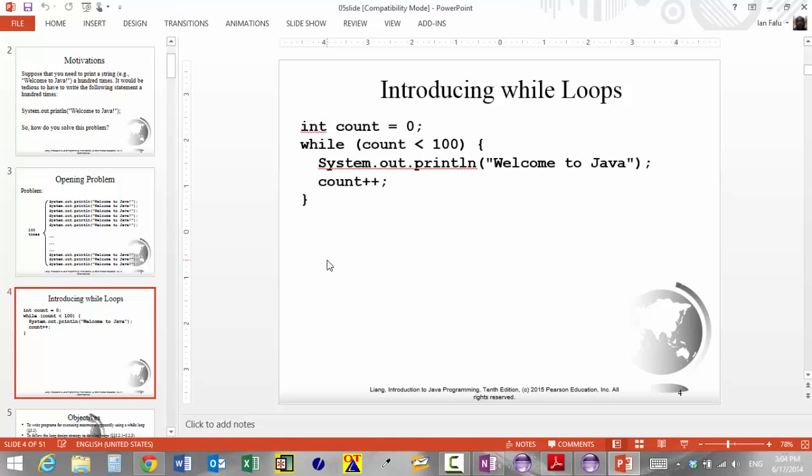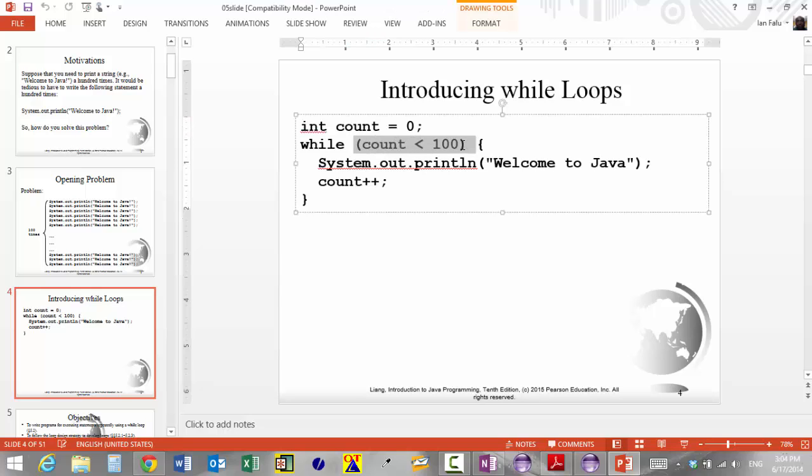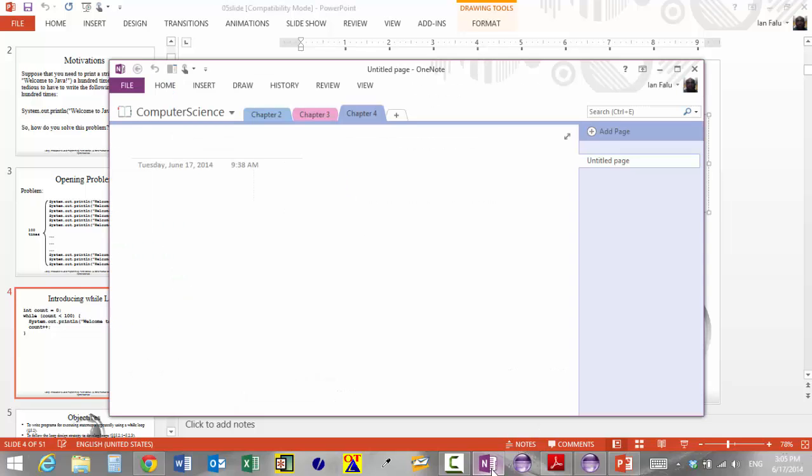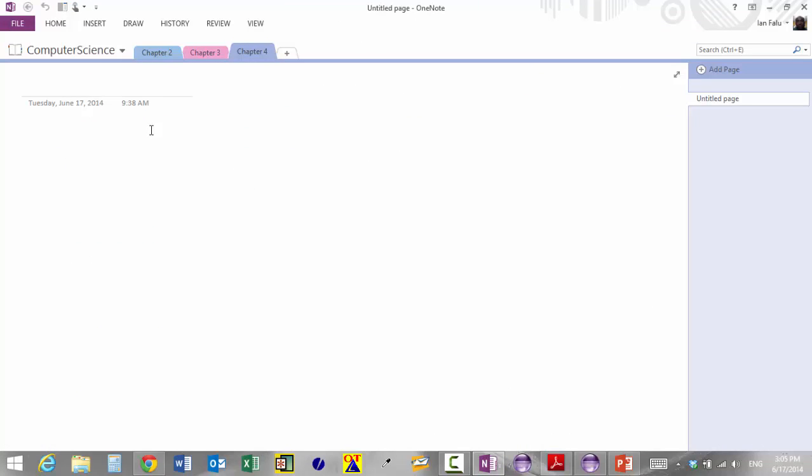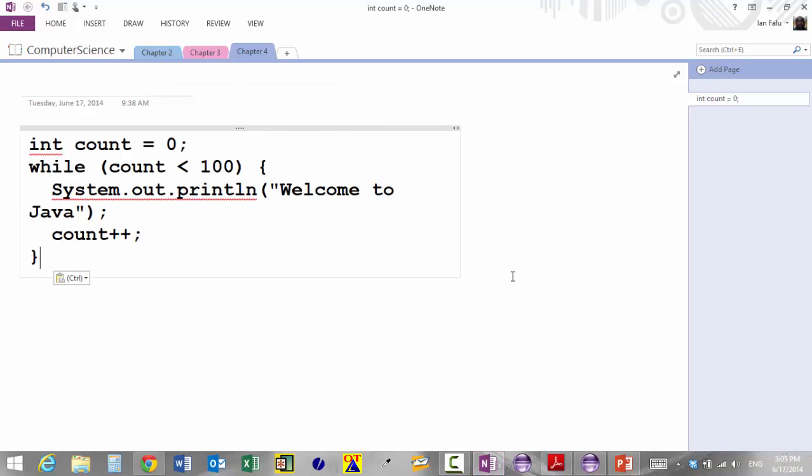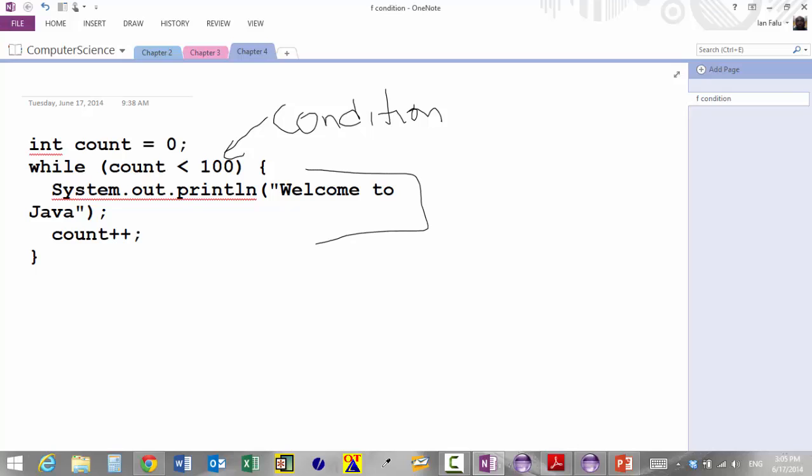Here we have a while loop. In while, you will have the condition, which is right here. Basically, while this variable count is less than 100, it will repeat everything inside this block. Actually, let me just take this code and bring it into my notepad here. Let me just write here. So you will see that here we have the condition, and then everything that is inside the curly brackets will get repeated.